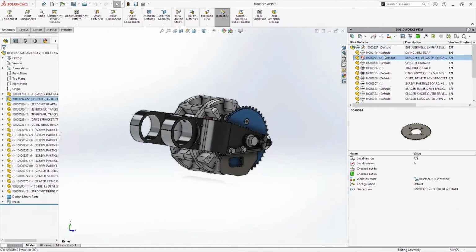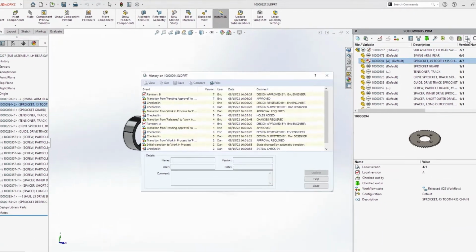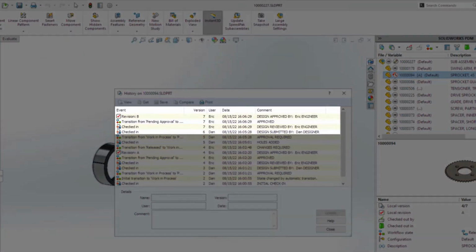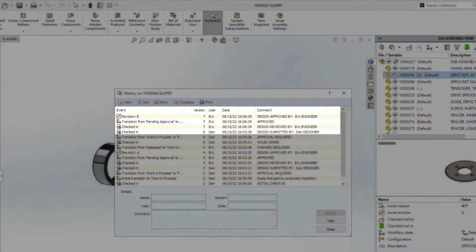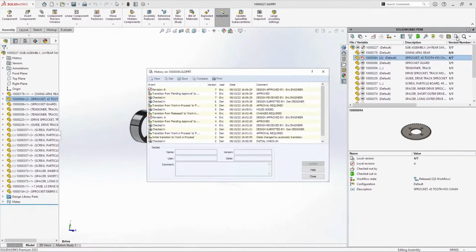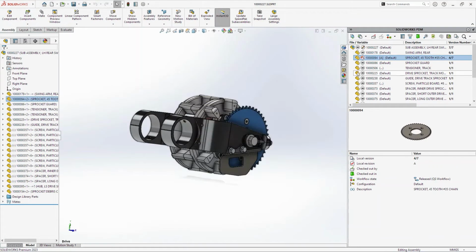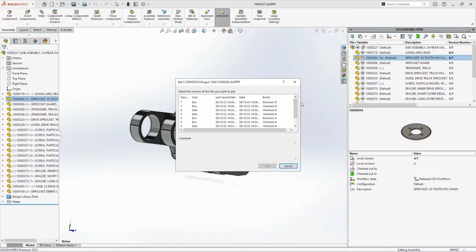Administrators can also include user information as variables for both transitions and revision comments, providing improved design history. And for greater clarity, the Get dialog now includes last saved and revision information.